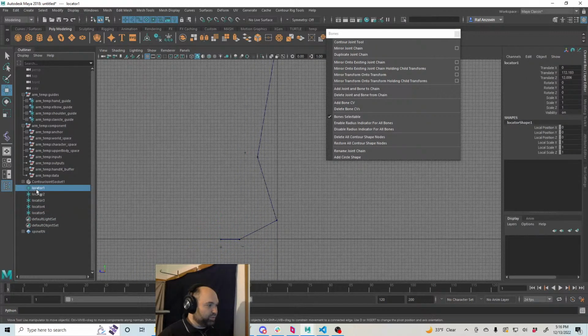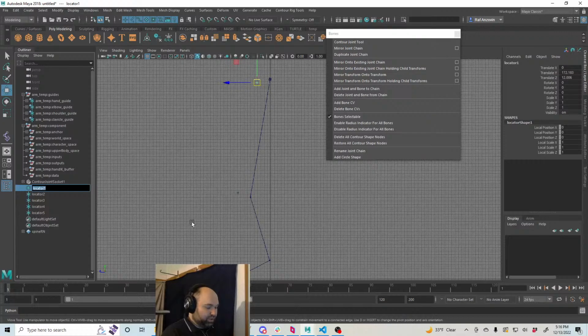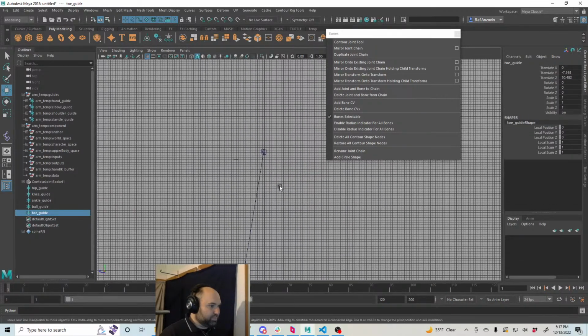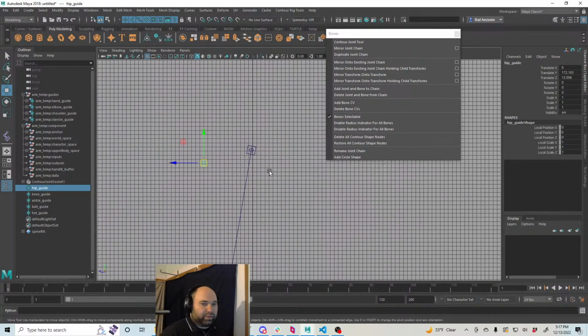Here are the guides. We are going to name them, again referring to our arm, to make sure that we do things in a consistent fashion. I'm going to call this hip guide. I did not type that correctly. And as a starting point, let's just fit them to the joints I already have in here.